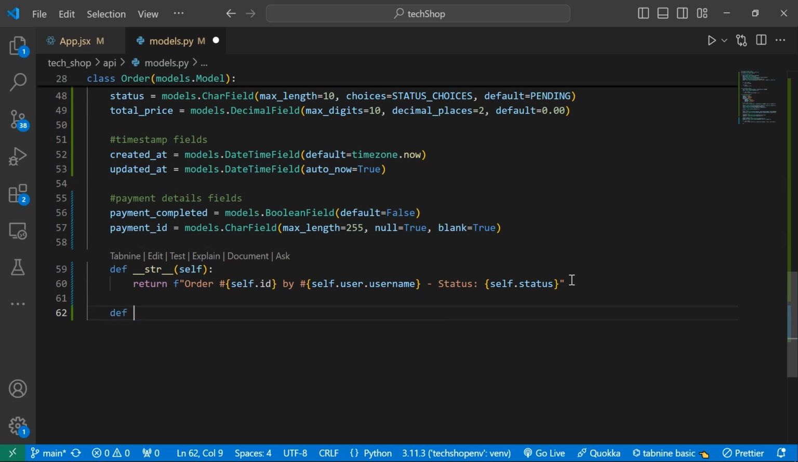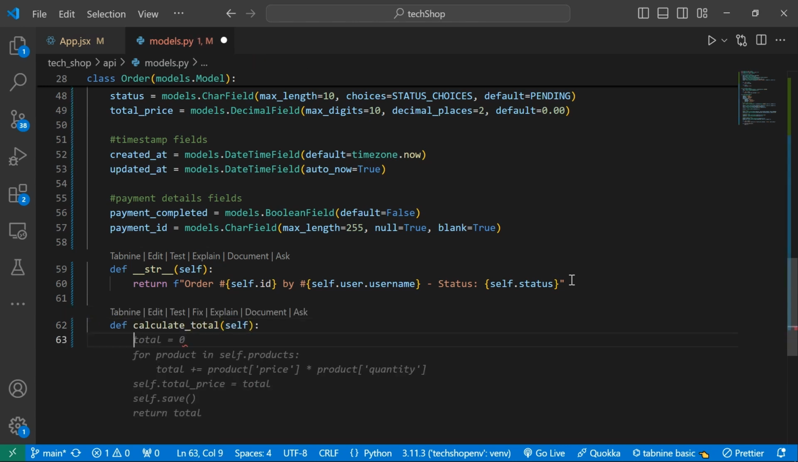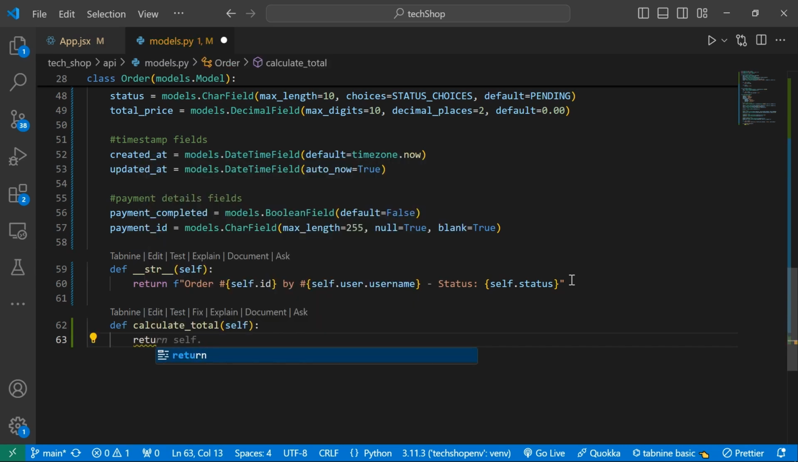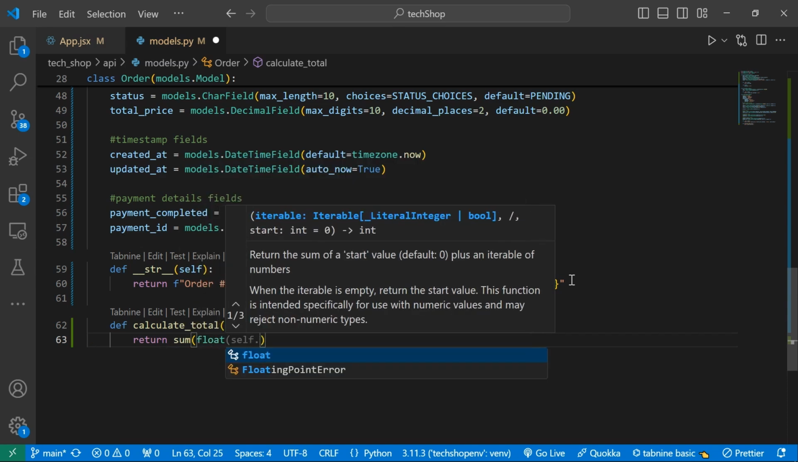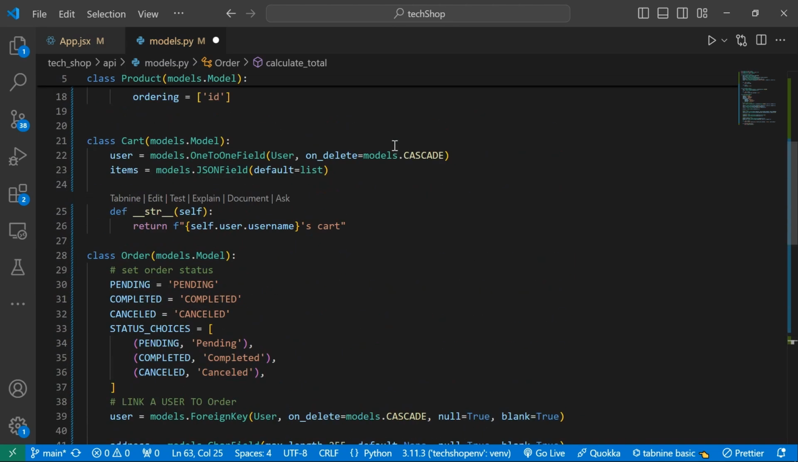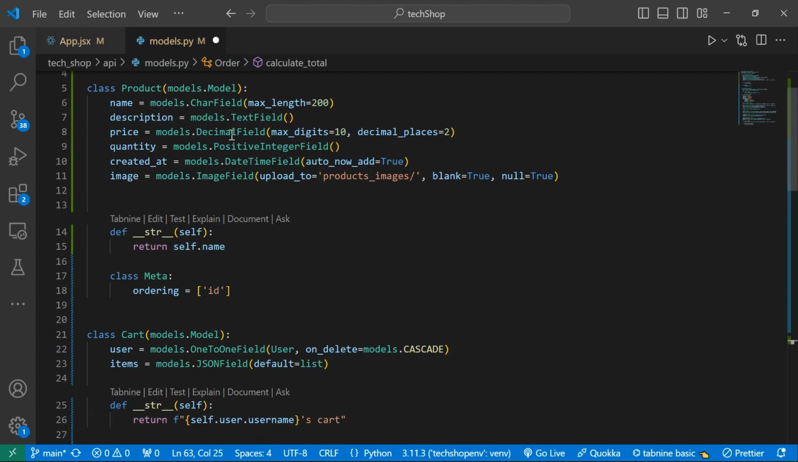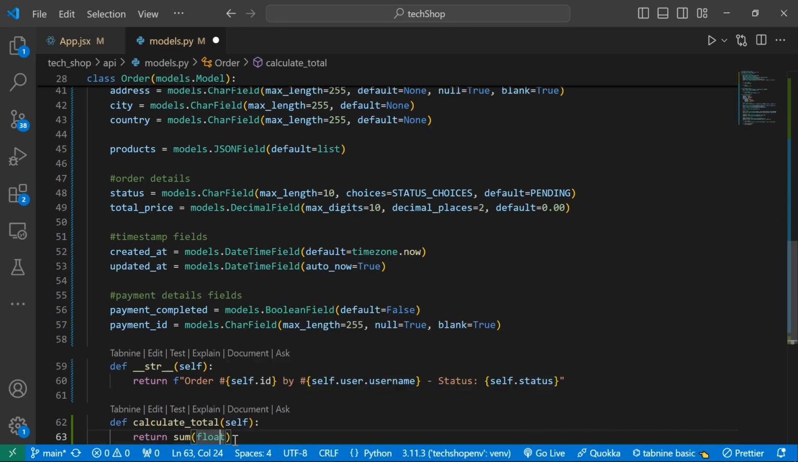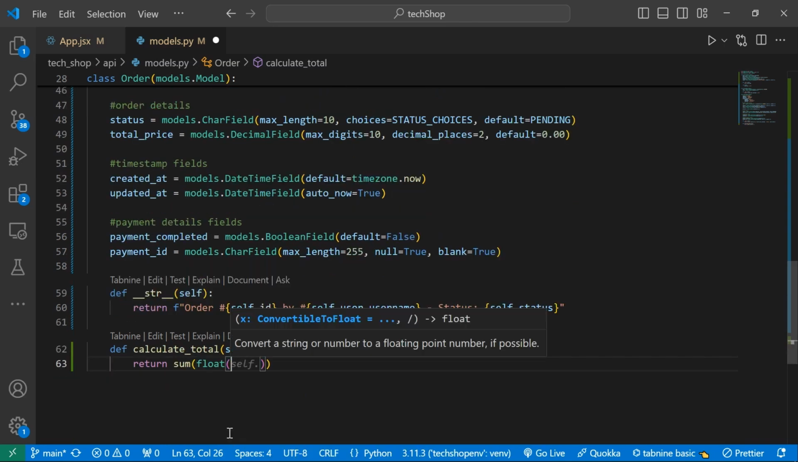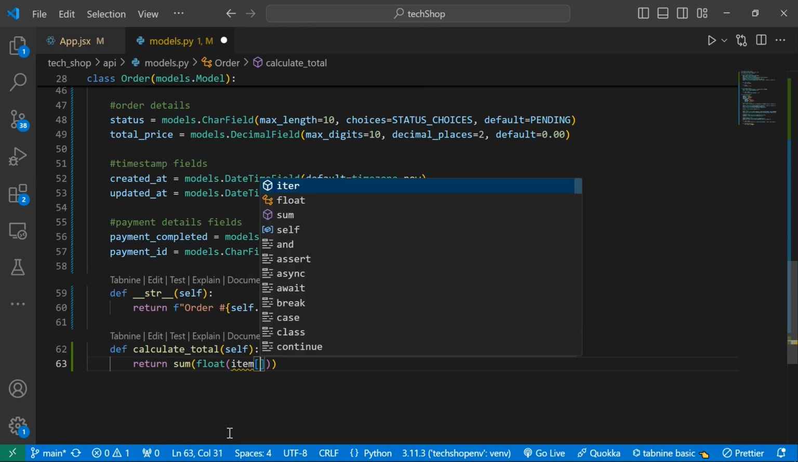Now the next function I'm going to write is the one that's going to help us calculate our total, and to do that I will do def calculate_total(self). We will calculate the total price based on the products stored in the order, and I will use return sum, and inside the sum I will use float because of the way we are setting our price. I think our price is a float in product also. Okay, we are using DecimalField, yeah, which is a float.